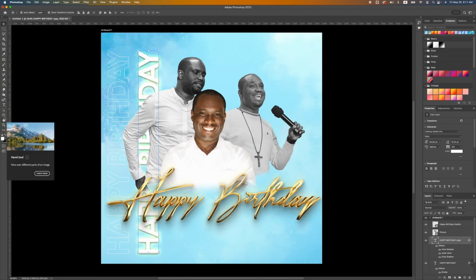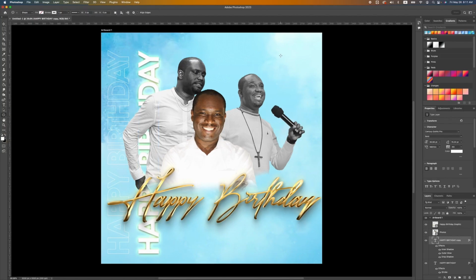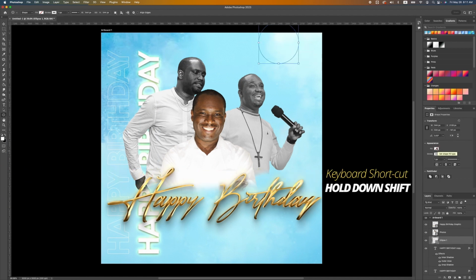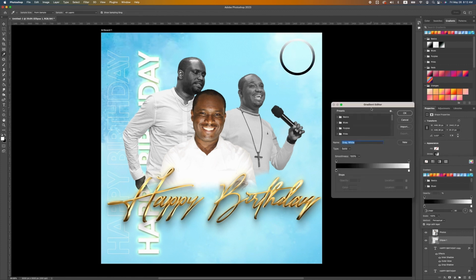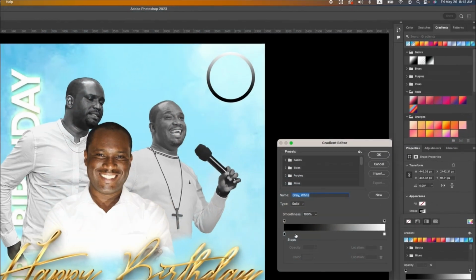Click on our shape, pick our ellipse, and I'm going to hold down my shift, and I'm going to make a circle just like that. I'm going to leave my fill color empty and my stroke 30. I'm going to click on my stroke, click on your gradient option, and we want to double click to bring up the gradient editor. And we are going to click on our stop.